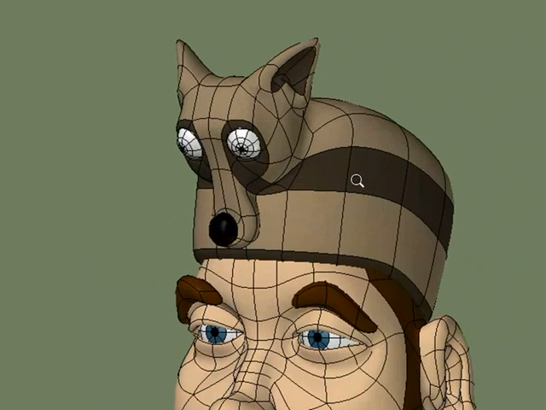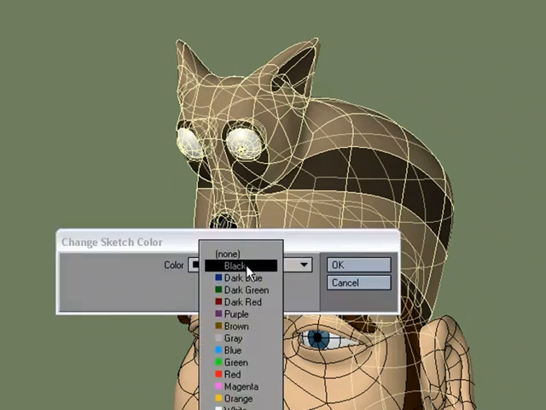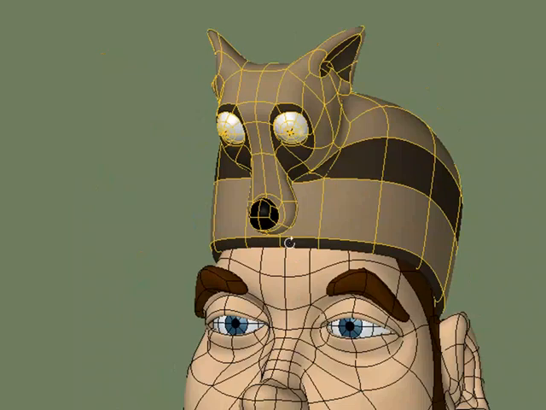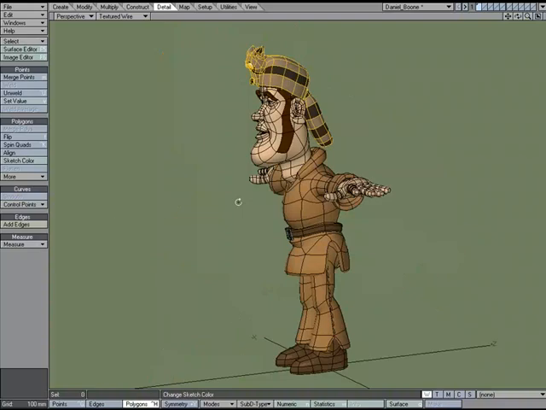But then I want to come up here to the hat and say these eyes, and I'm going to select those and choose sketch color. I'm going to make those, let's make those orange. Okay, and now those are orange lines, and we've got black edges for the main character.